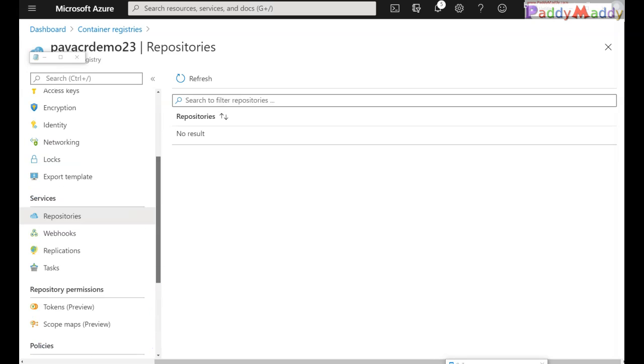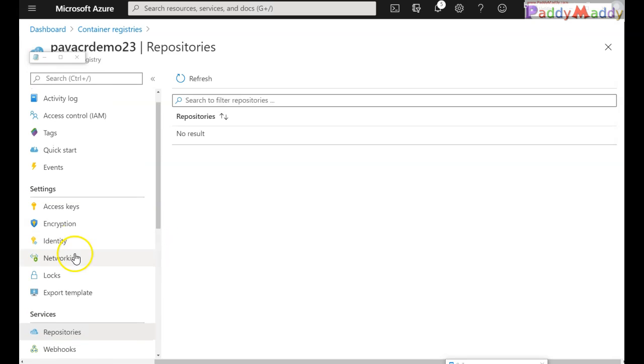Now let's talk about the securing part. For the security part, if I just go to networking, there are 2 points actually. One would be the networking, the other one would be the resource logs, and also RBAC with the IAM, which is the access control. So 3 points we can talk about.